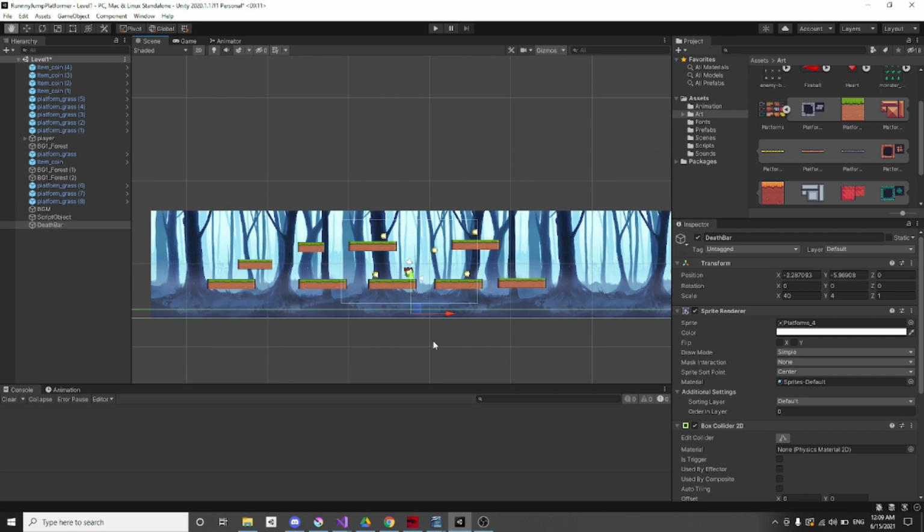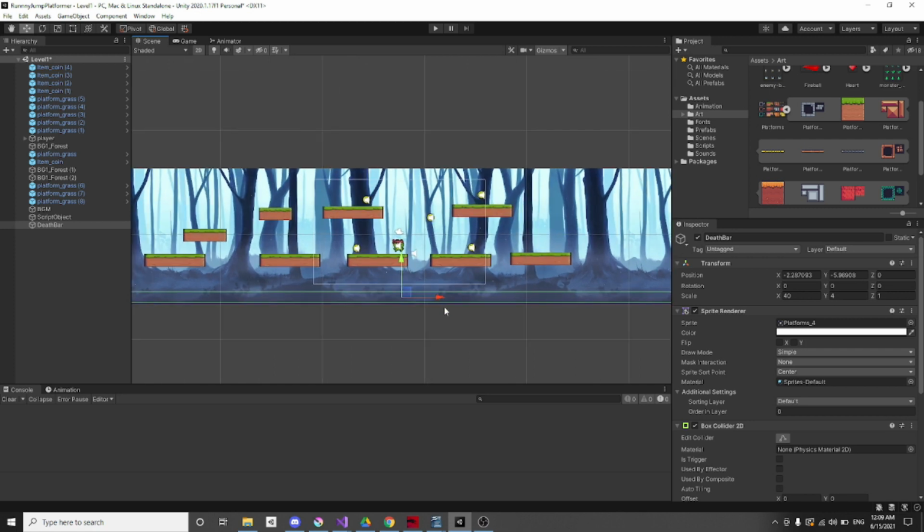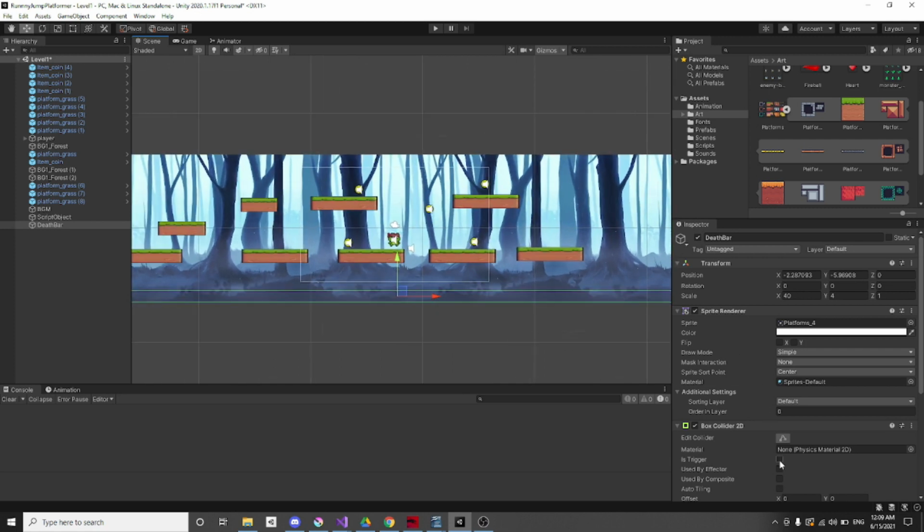Just in case you have other things falling down, for example, if you have coins or enemies that fall off the map, we're going to make this a trigger. So we want things to be able to fall through it, except for the player. We want him to die whenever he touches it. I'm going to go ahead and hit Control and S because I just saved there.